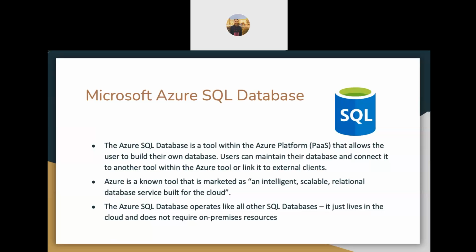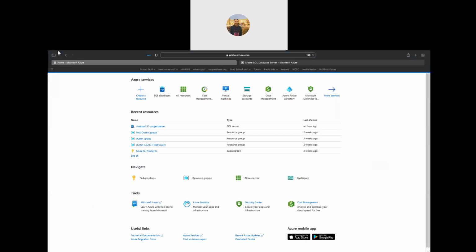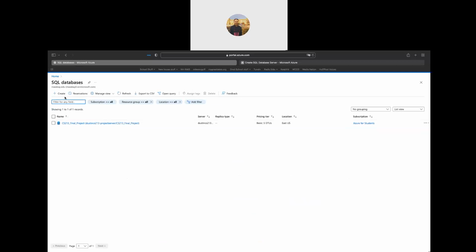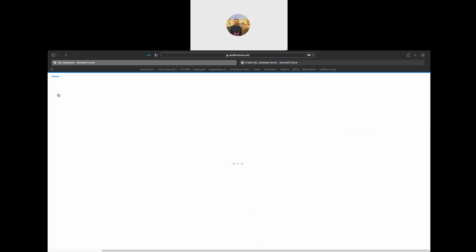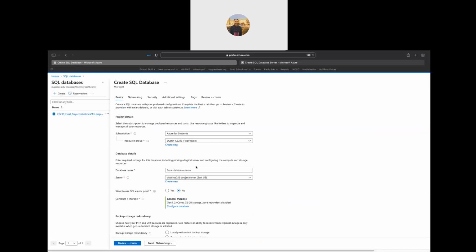Let's look at the steps on how to create an Azure SQL database. I'll first go to the Azure Platform portal, which is this page here, and we're going to click on the SQL databases and click the Create button. Here you'll see you have several configuration options. So I'm going to give a sample database name here. We'll just do Dustin test for the purposes of the video.